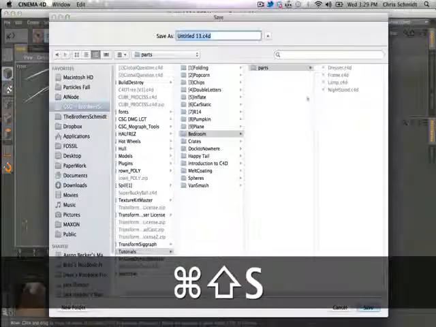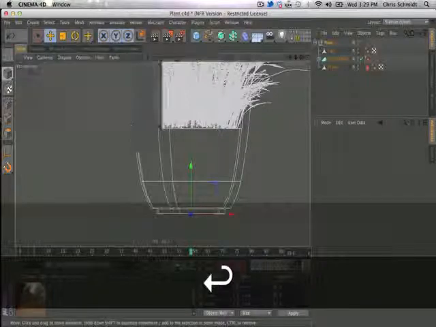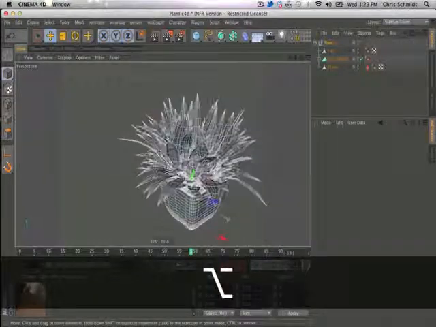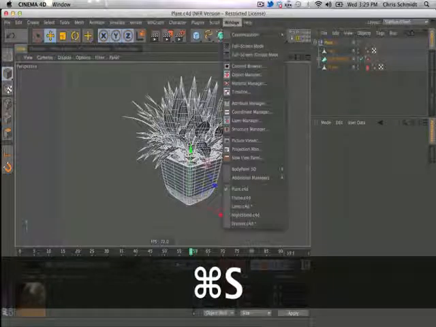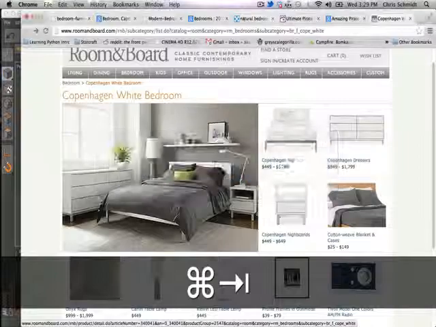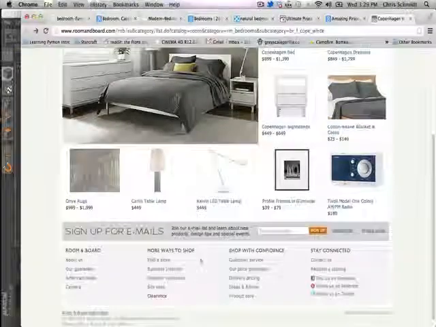I'm going to do another quick save, and we'll save this as plant. And there we go. Now we have a fancy plant. I like it. Save one more time. Okay, what do we got left? Not much. We've got the bed.